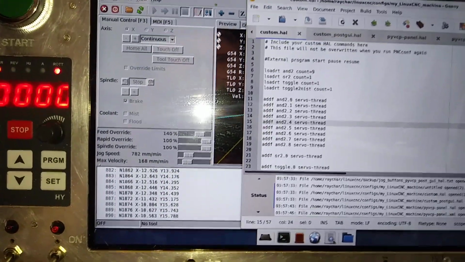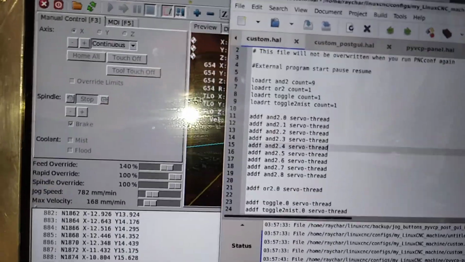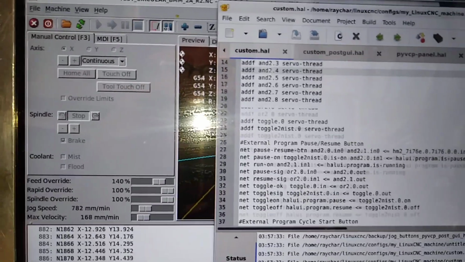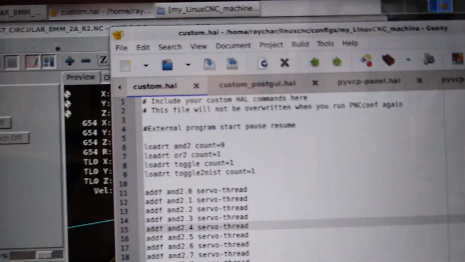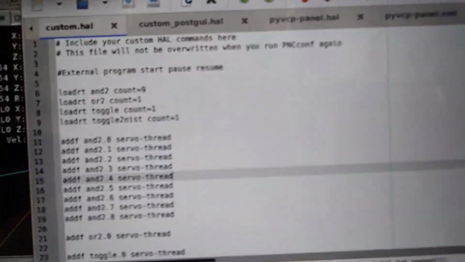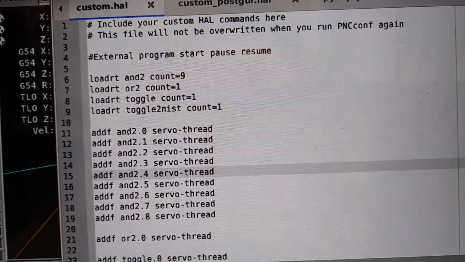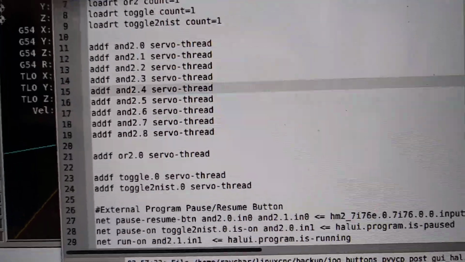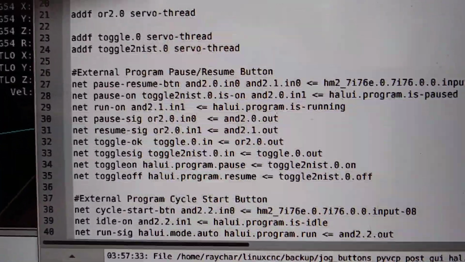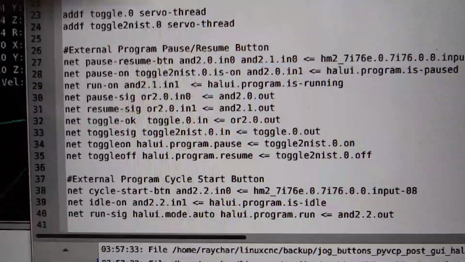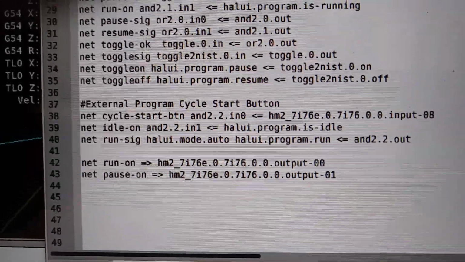I only include the start button and the pause and resume button, and you can see more clearly here. Sorry, I turned off the light, and it's much clearer. The first one is the pause and resume button, and the next one is the cycle start button.